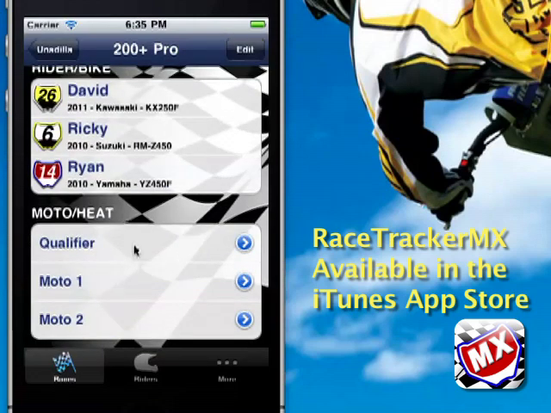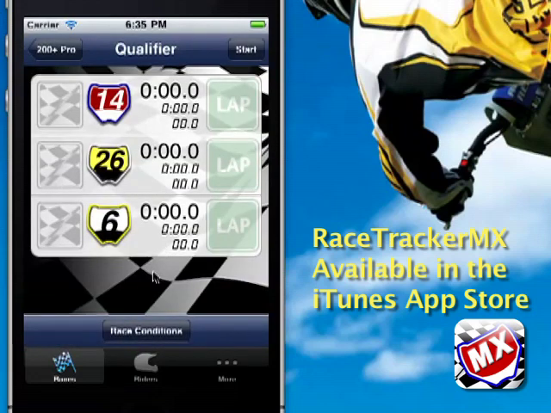Hit done. Okay, so when you get here and you're ready to time a moto or a heat race, just select the moto or heat race, and it brings you to this screen, and you'll see that the lap button and the finish line button, the checkered one, are both disabled because we haven't started the race. What you do when the gate drops, you hit the start button.